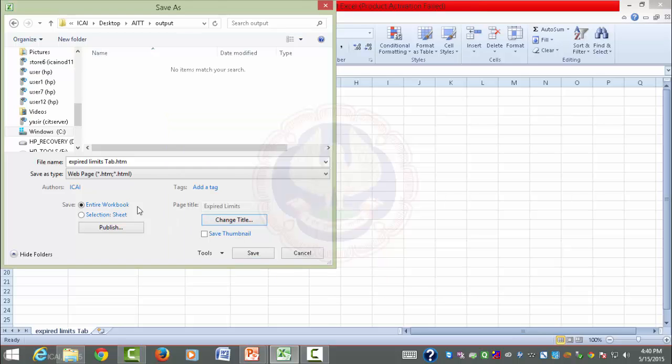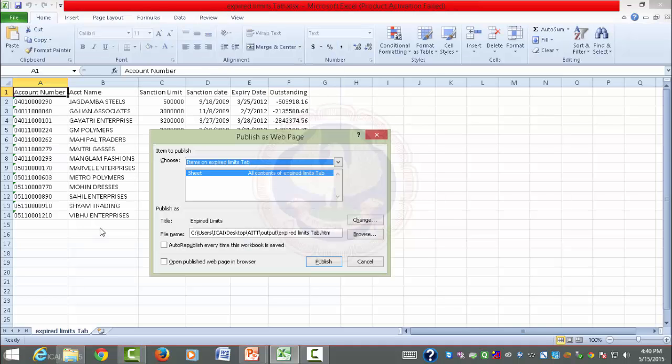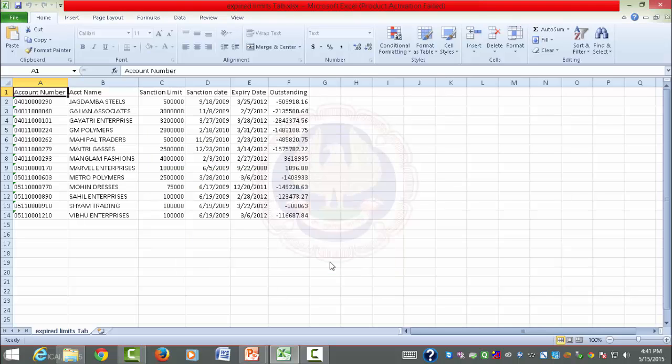Now once we go to publish and we publish it, let's say where to publish it, it is giving us a path. And we also have the option of auto republish every time this workbook is saved, and open published web page in a browser. So all these options are there. We select these options and we go to publish.